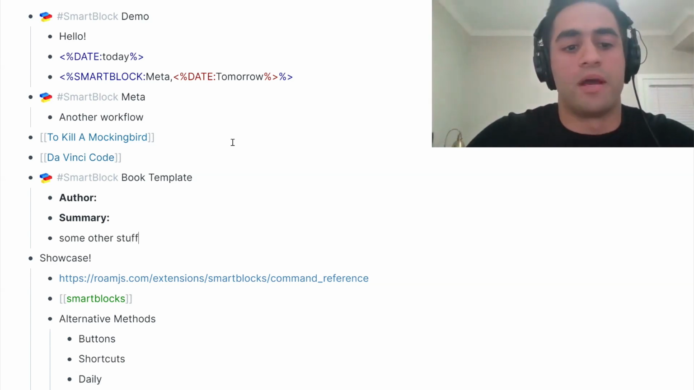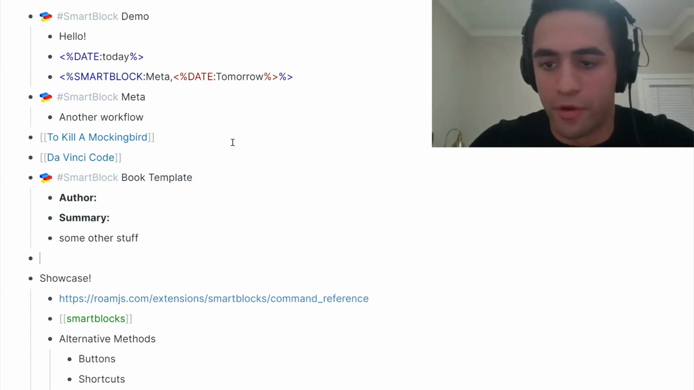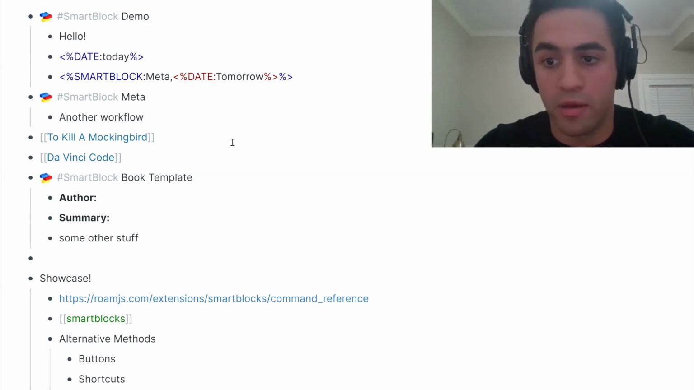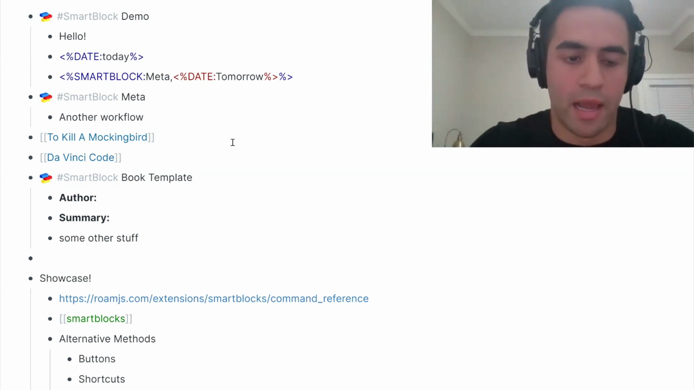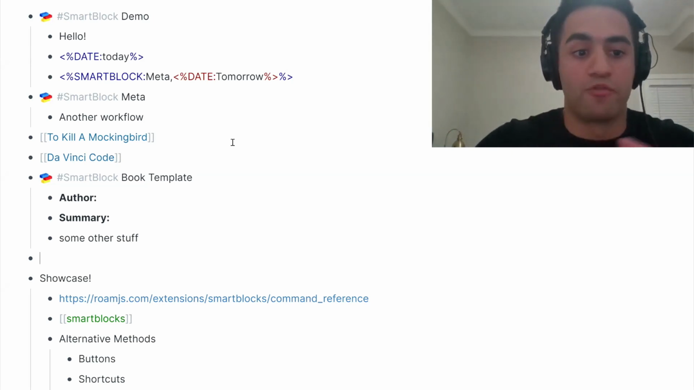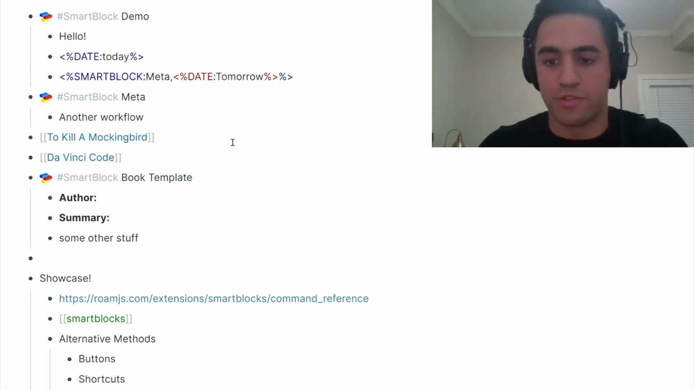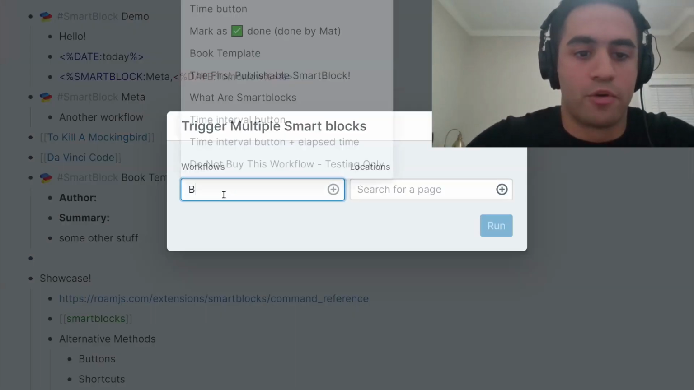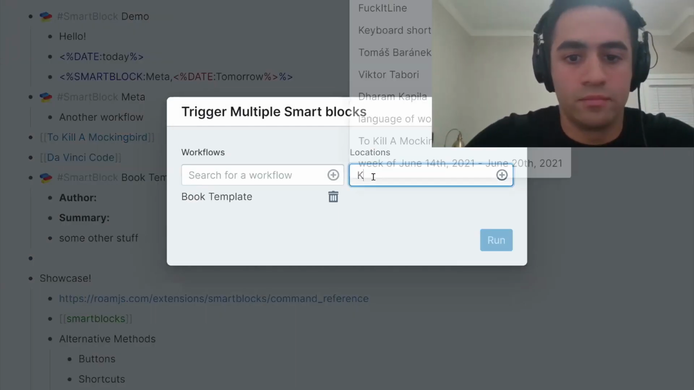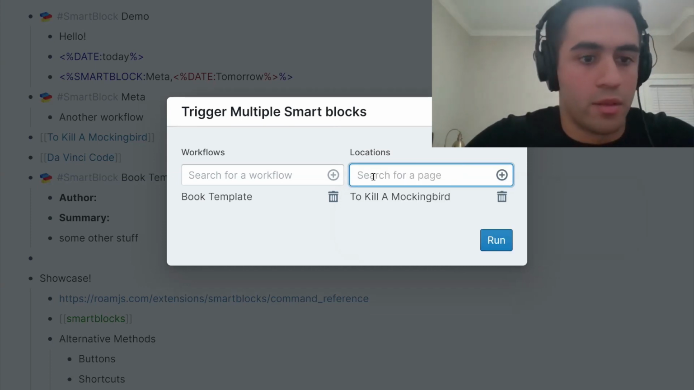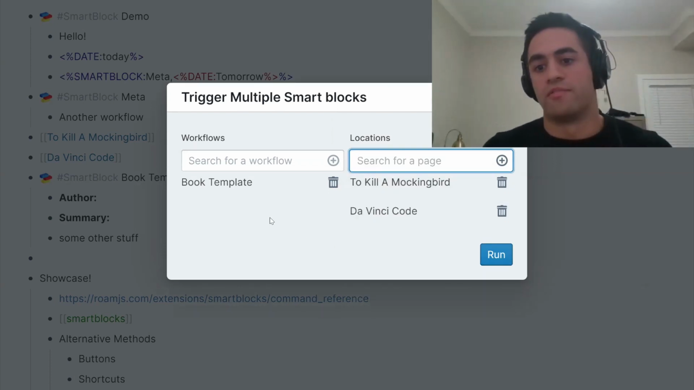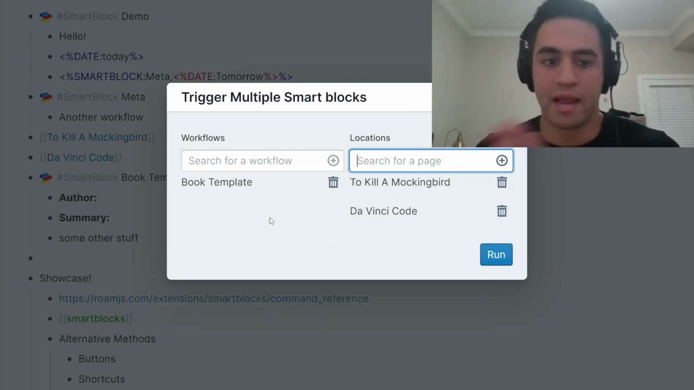If I'm using Readwise or some other app, and I import and create a bunch of book pages, instead of running the book template on each of those pages, I can use the multiple workflows to specify the book template. So instead of having to go to each of these pages individually, I can run the single book template on all these pages.